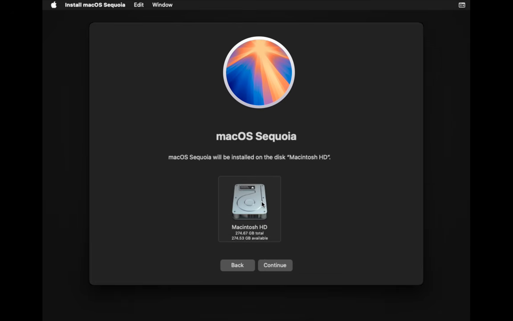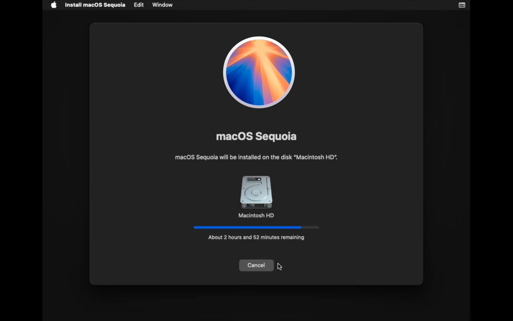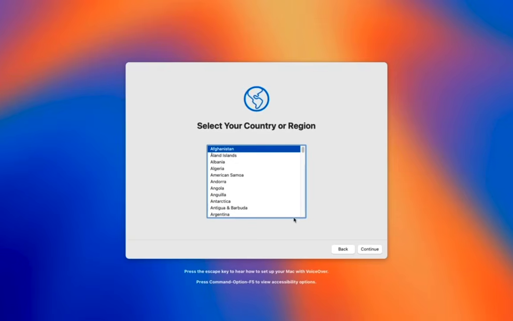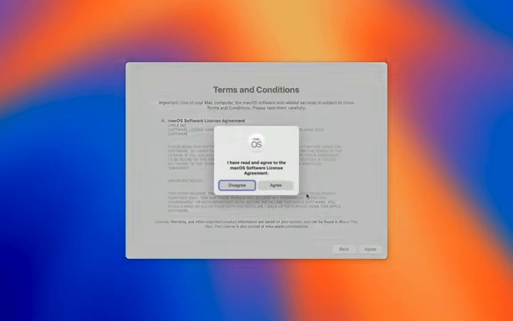Choose your freshly erased drive and begin installation. This will take some time and your Mac may restart several times. This is normal. Once done, you see the macOS Sequoia setup screen. Proceed with the initial setup.